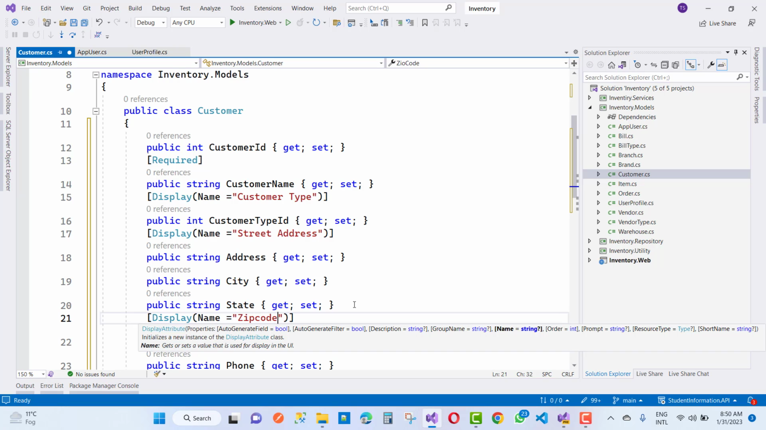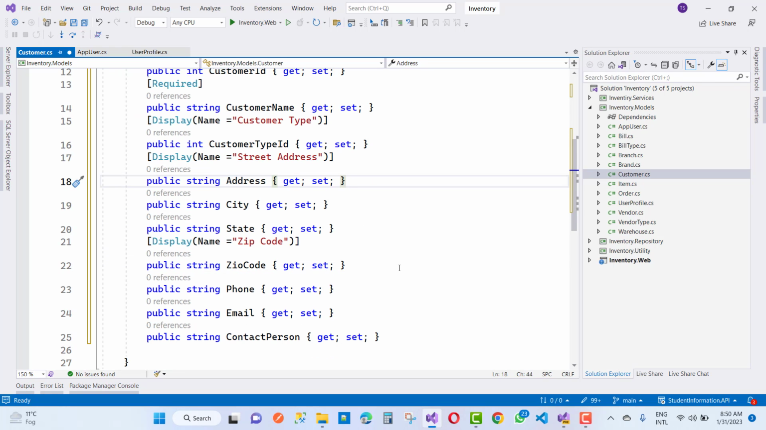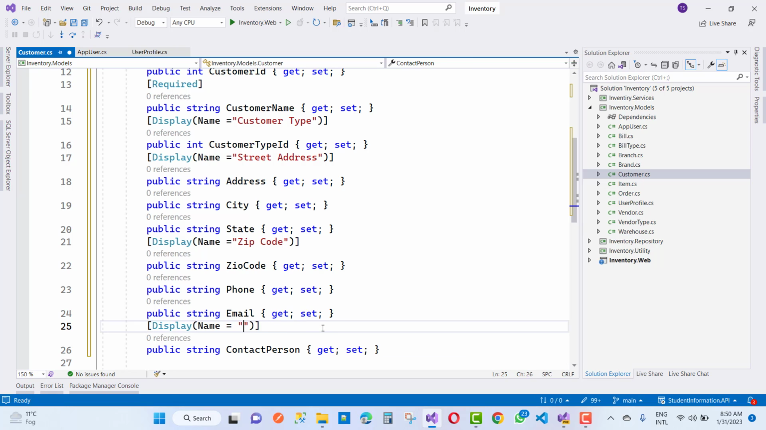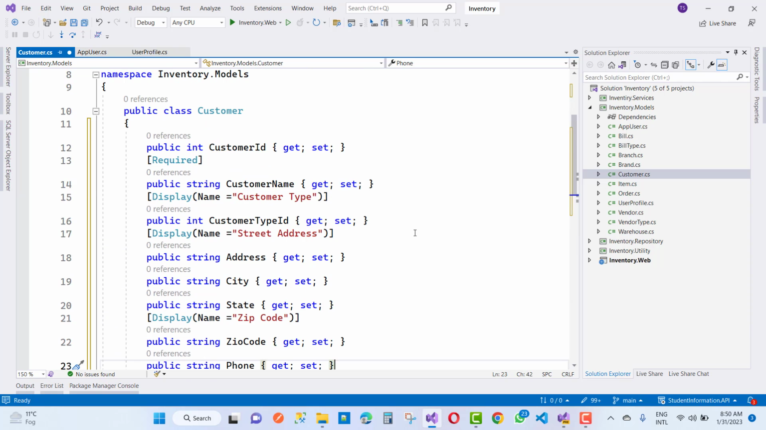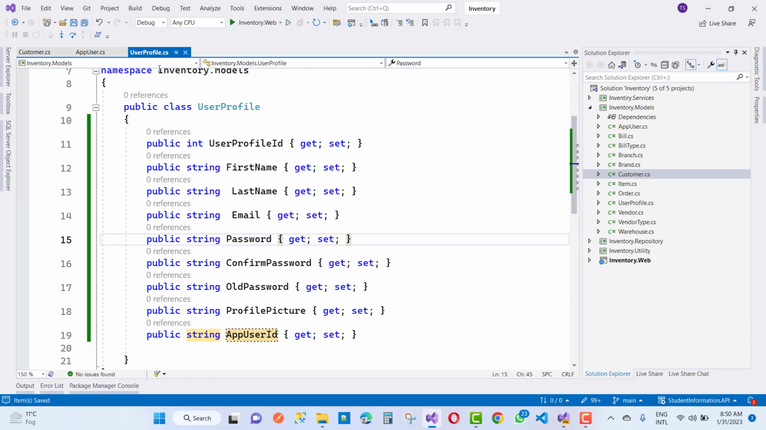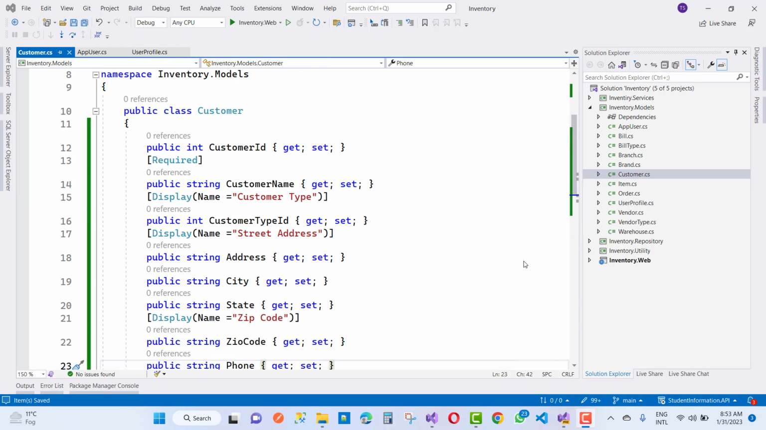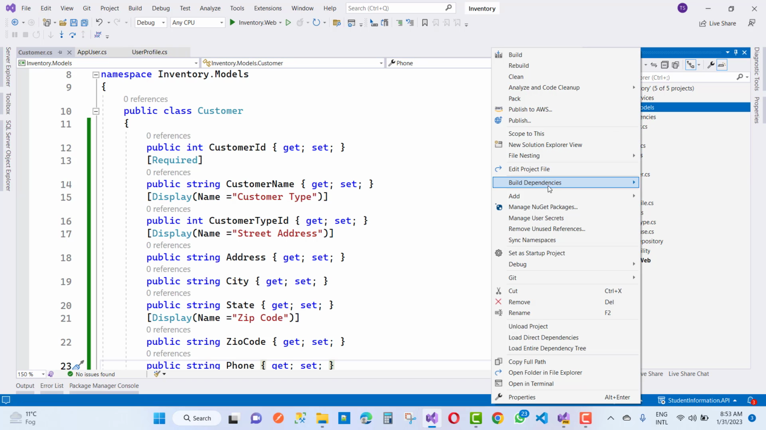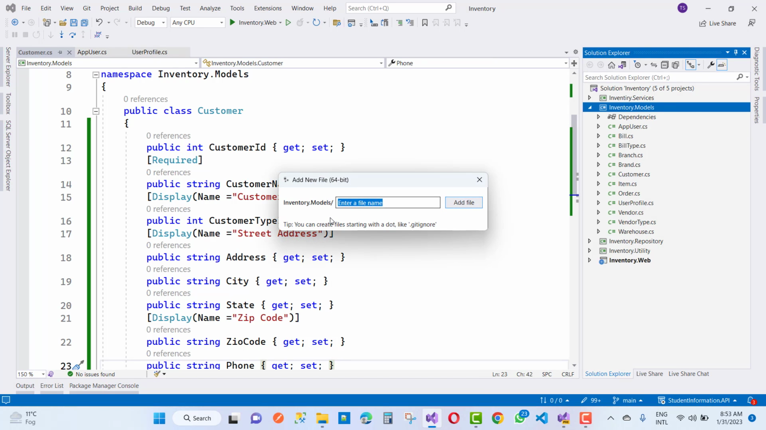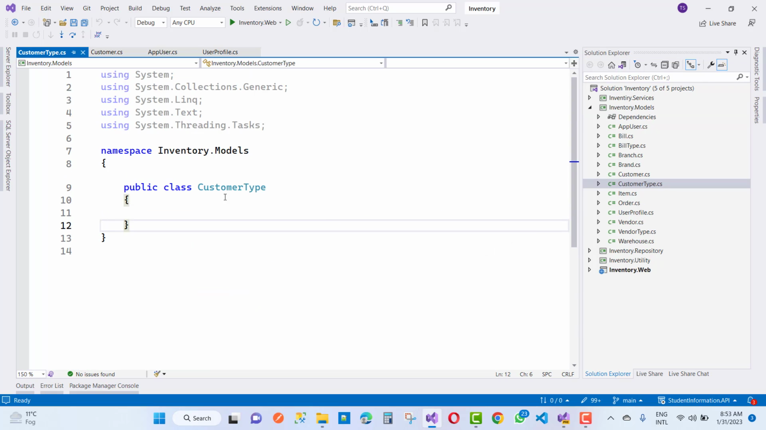And you can take customer type ID in the project. So here I'm using zip code, phone, email, and contact person. Well, these are the model classes, and I will continue the project with other model classes, because it's a large software project. I'm going to design it in ASP.NET Core. So thank you guys for watching this video, and keep watching other videos.